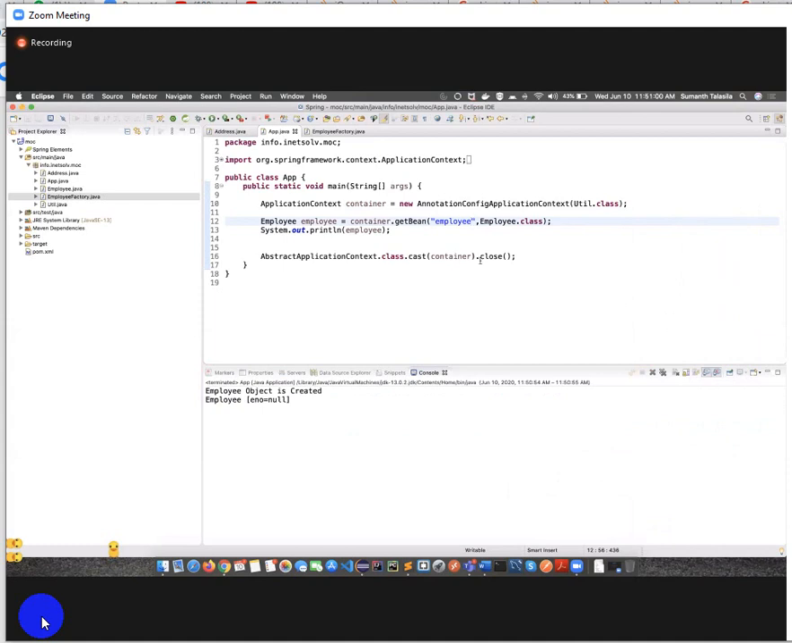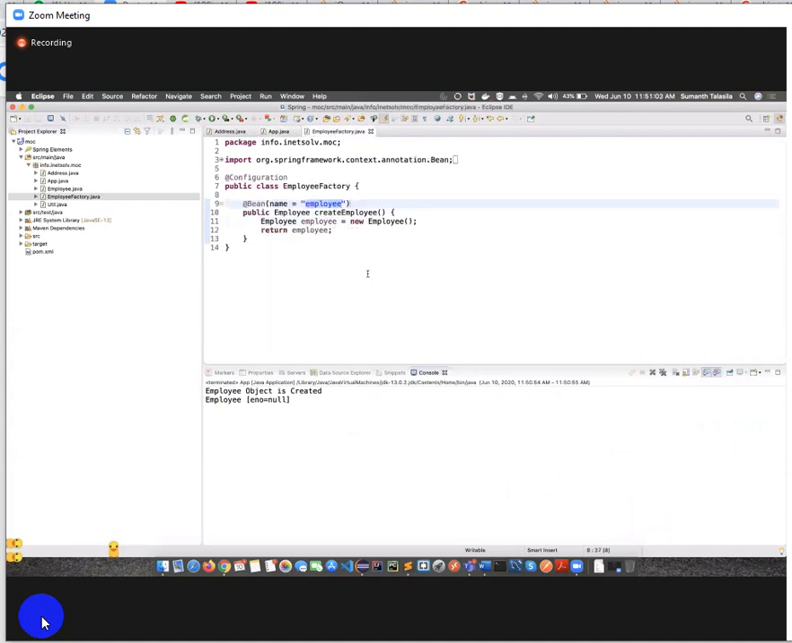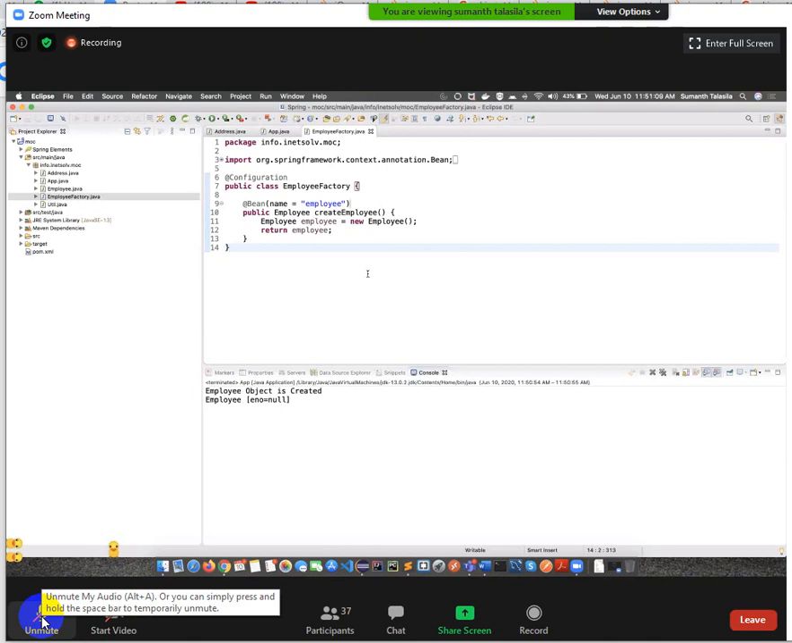Yes. Okay. So now tell me, whenever we are developing a factory bean, by default, if I don't give any bean ID, what is the default bean ID? Method name. Okay. But if you want to give your own bean ID, what to do now?